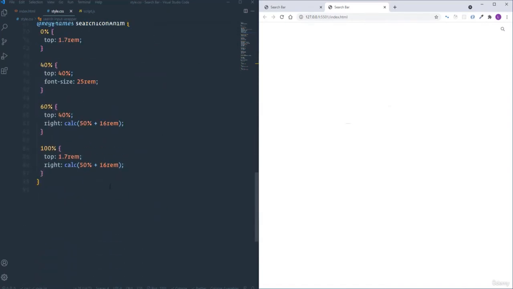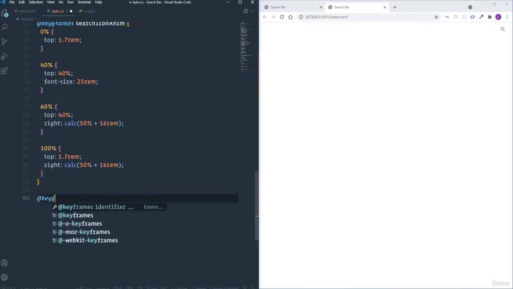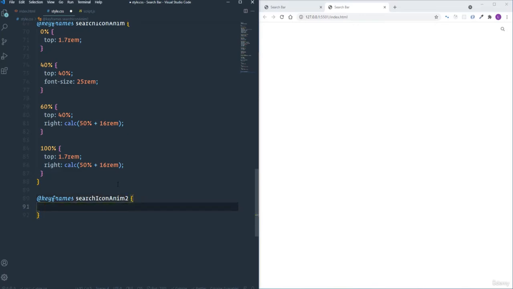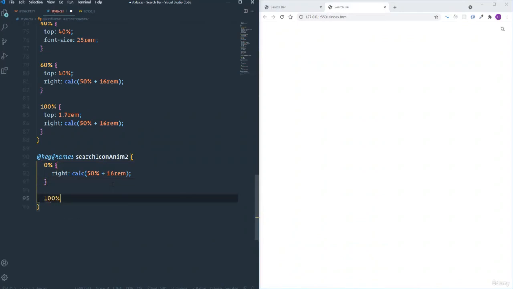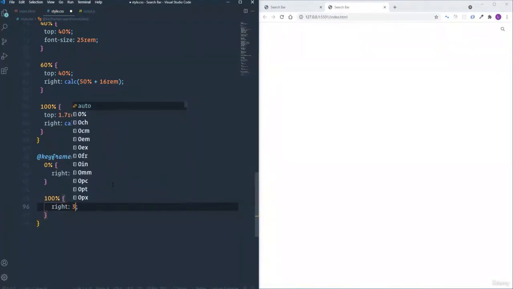We're going to create a separate animation in which we will define the movement of the icon to the right side. So let's create new CSS keyframes. I'm going to call them search icon anim2. So we will have 2 different steps, 0% and 100%. At 0%, we need to define right position, and we have to insert here the calculation 50% plus 16 rem. As for the 100%, we need to define right position as 3 rem.